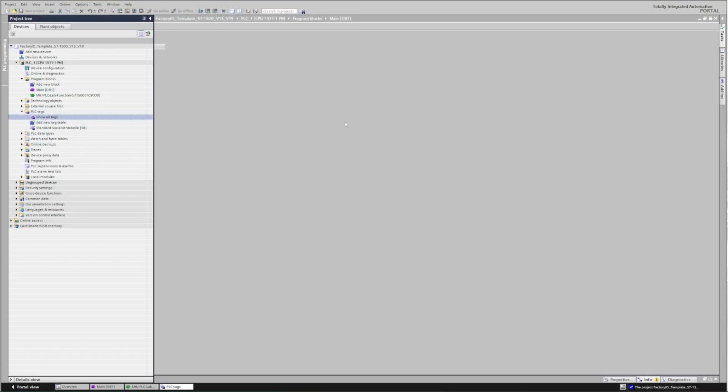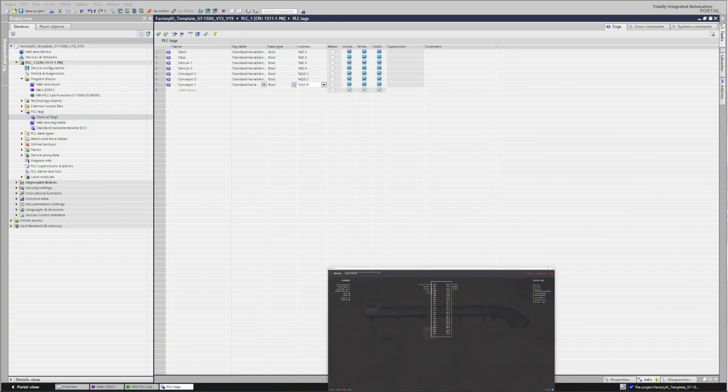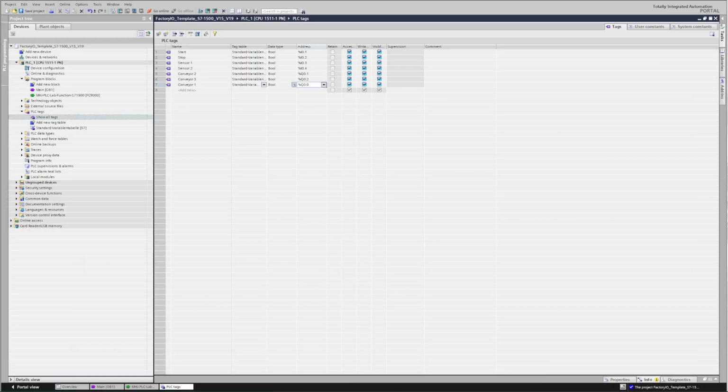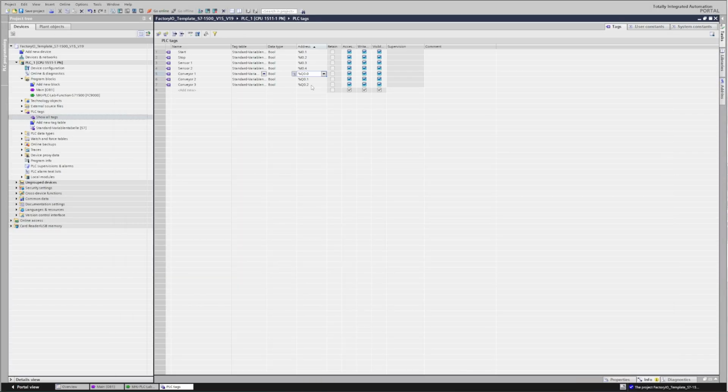Let's go to PLC tags. I've already created these ones. So start, stop, sensor 1, the sensor 3 we don't need. Conveyor 1 is Q0.0, conveyor 2 and 3. Yes, I already created the tags to save some time.